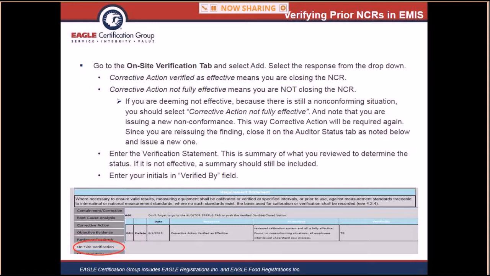To select the response from the drop-down, you have two choices. You're going to either select Corrective Action Verified as Effective, which means you're closing the NCR, or Corrective Action Not Fully Effective, which means that you are not closing the NCR.